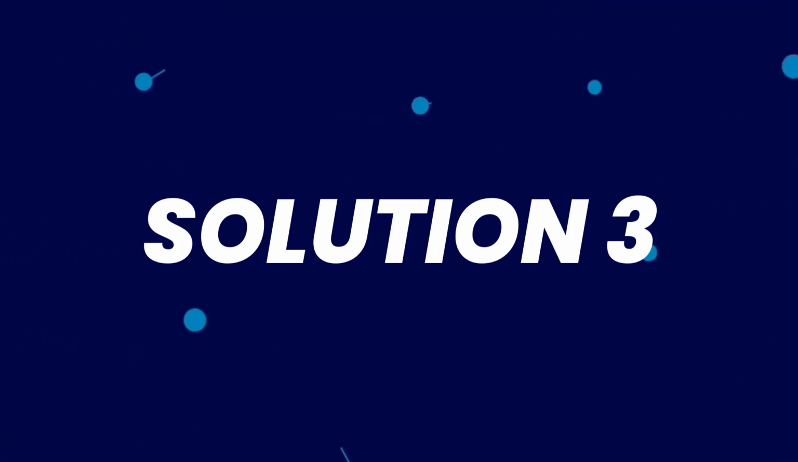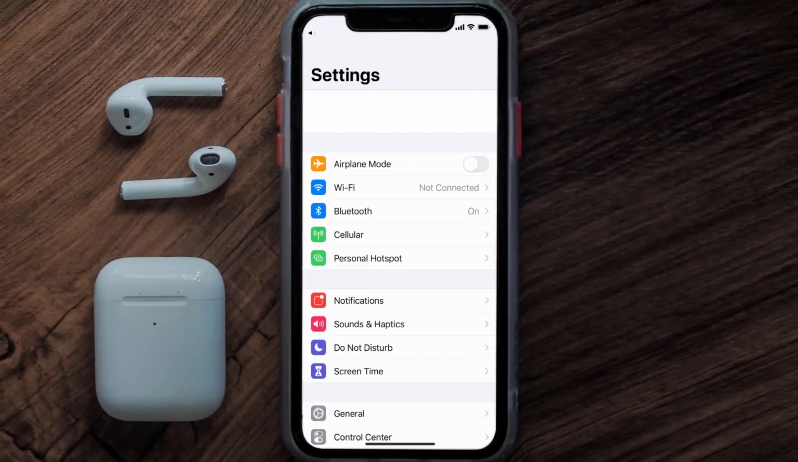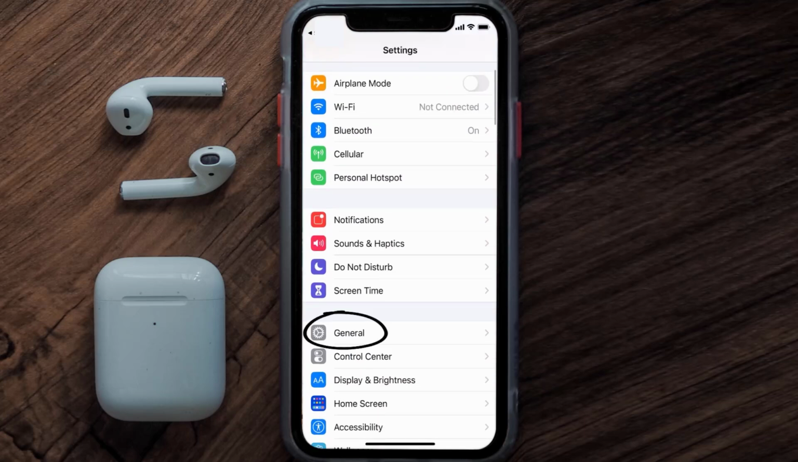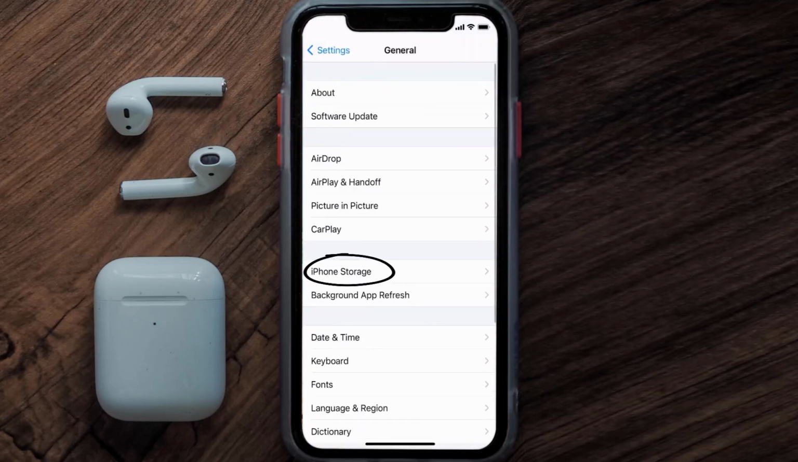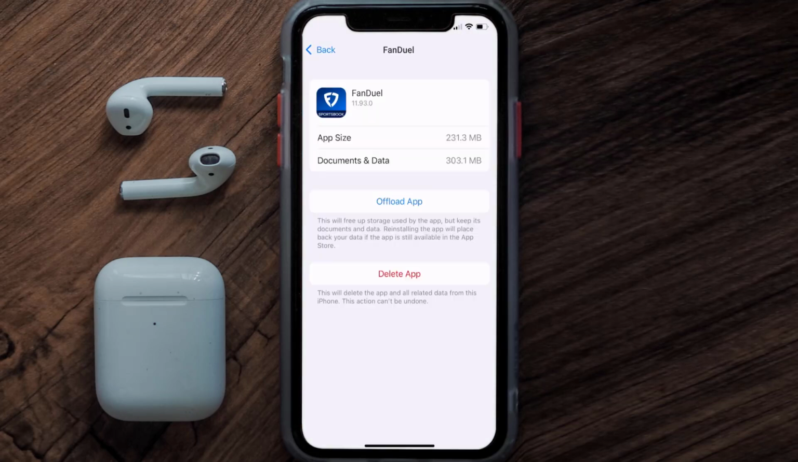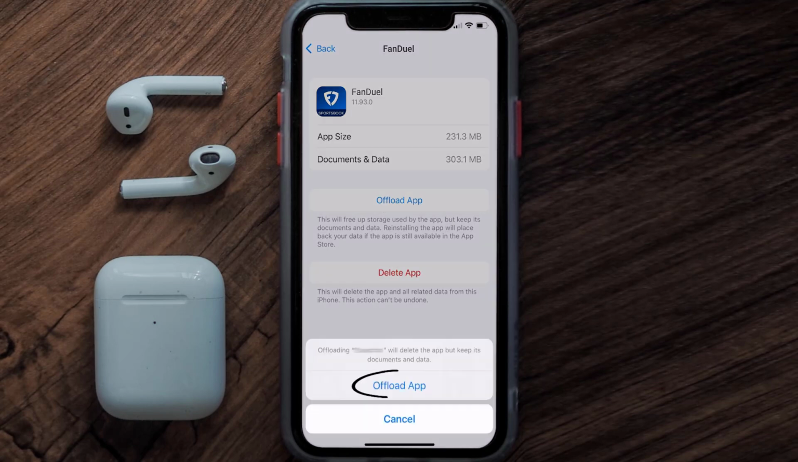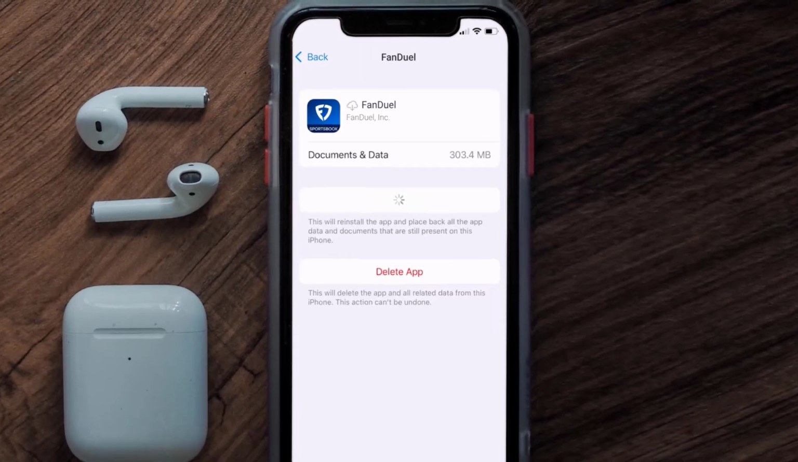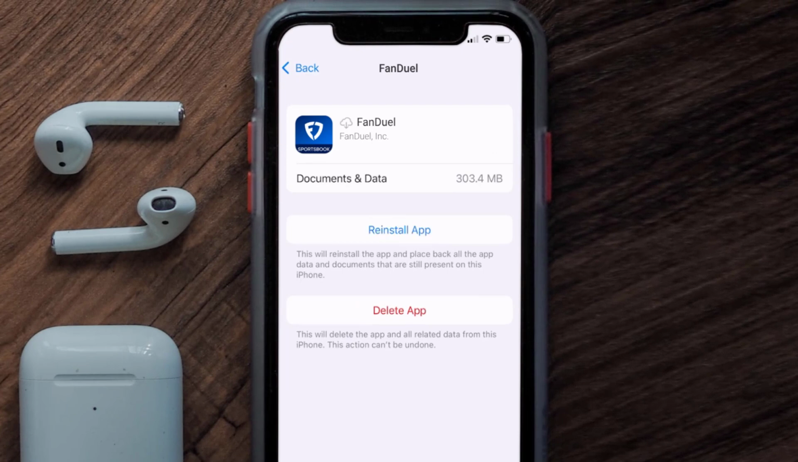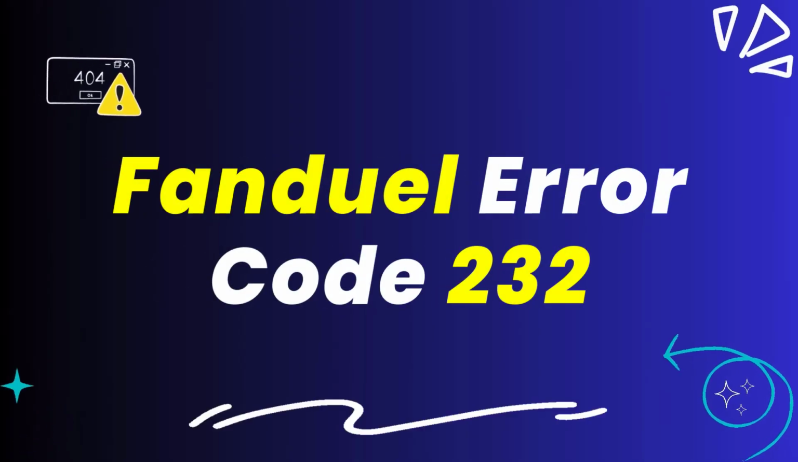But if it doesn't, then you need to clear App Cache. Go to your device settings and then scroll all the way down to General and tap on it. Then tap on iPhone Storage. From here, search for the Fanduel mobile app and then tap on it. Once you're on this screen, you need to tap on Offload App. Tap again to confirm. It'll take a bit for processing, and then a reinstall button will show up. Simply tap on it to reinstall the app. This should fix the Fanduel Error Code 232.